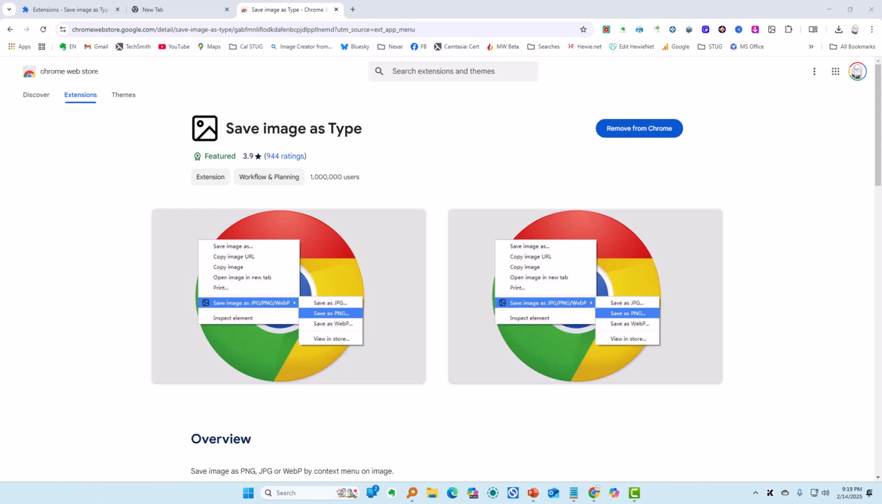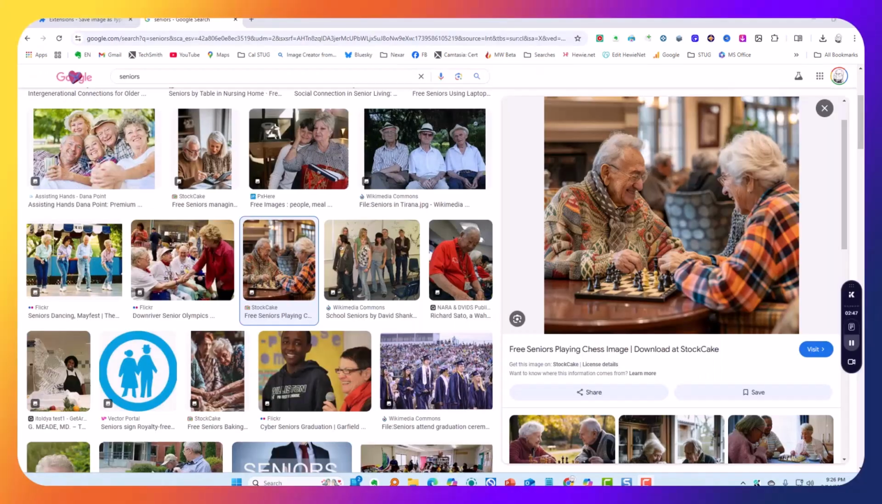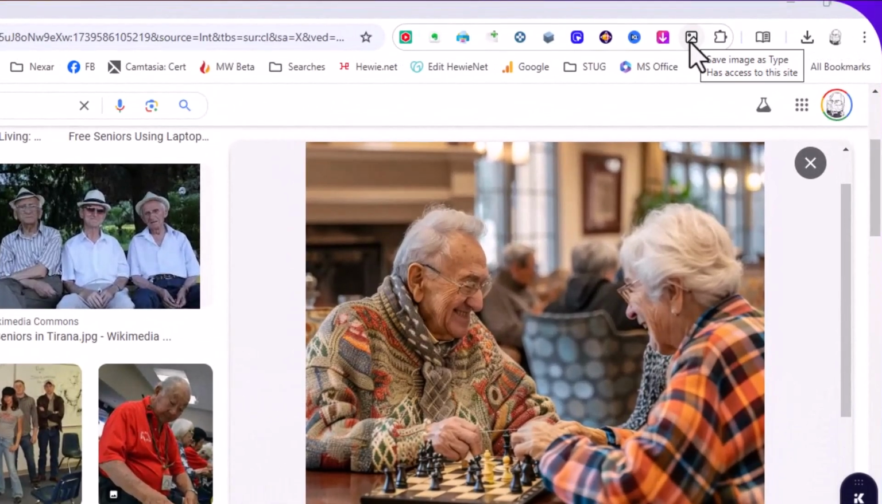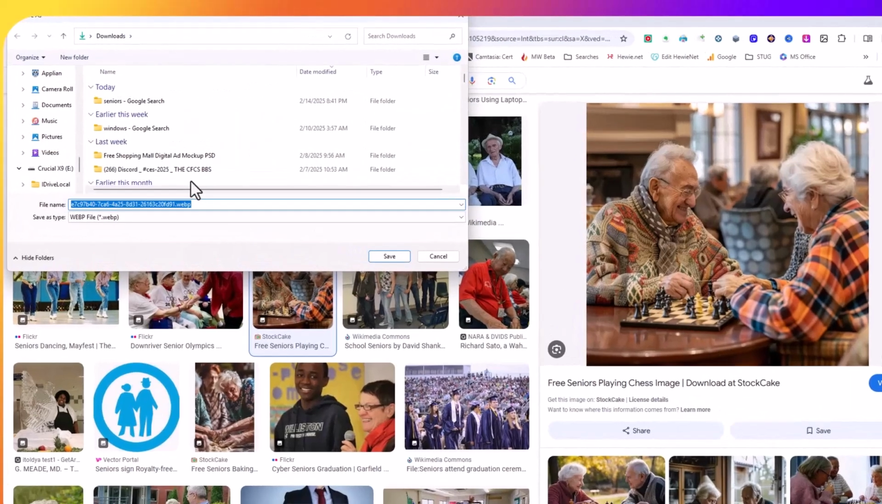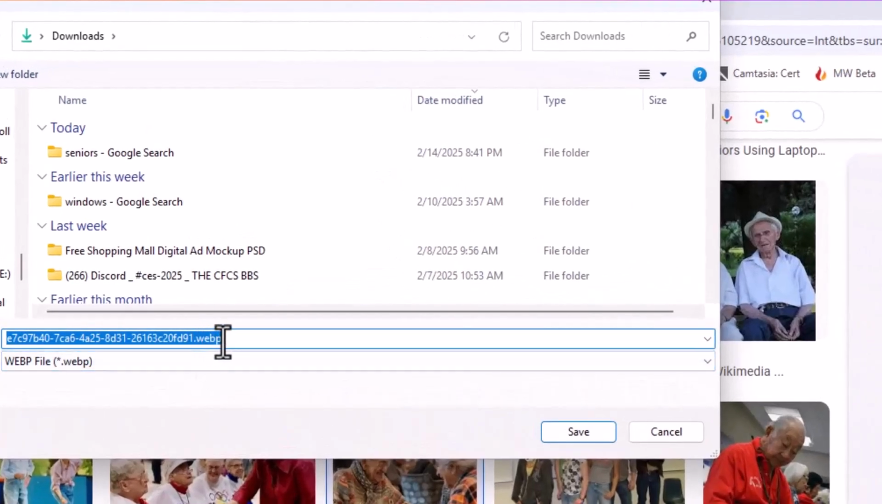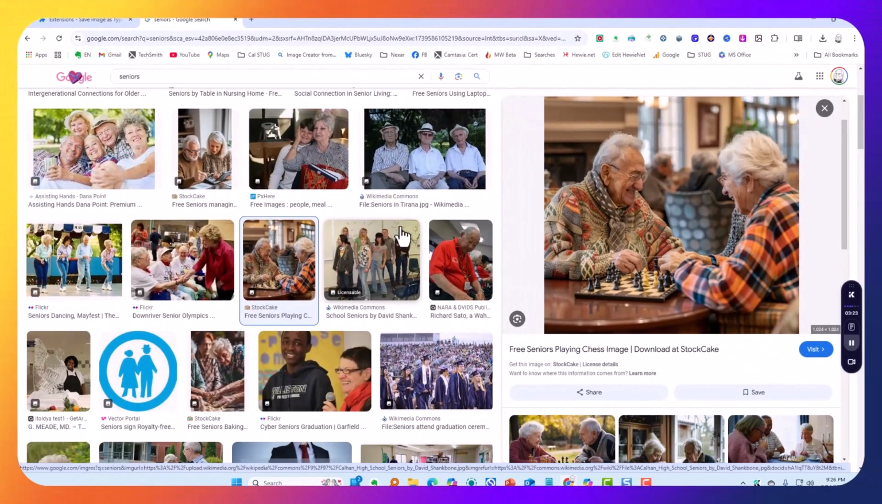Save Image as Type. This is another extension that I've added to my system. This is another extension for Chrome called Save Image as Type. And I've already installed it. It's here, but I don't have to touch anything at the top. What I want to do here is, let's take a look as if we were going to save the image as, we're going to see that it's a WEBP or WebP. Not all programs will recognize a WEBP.